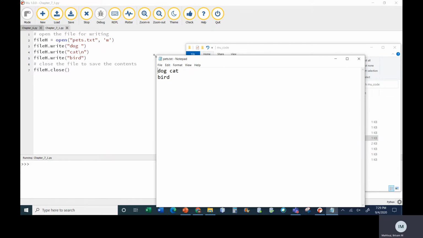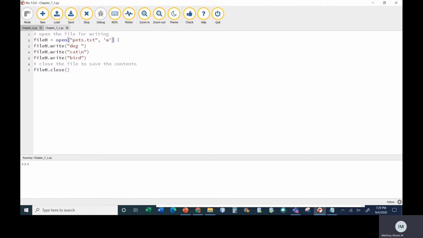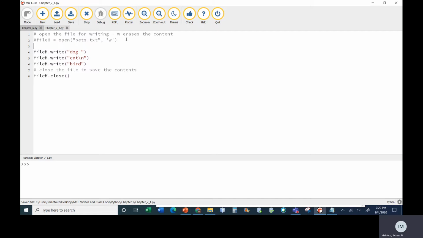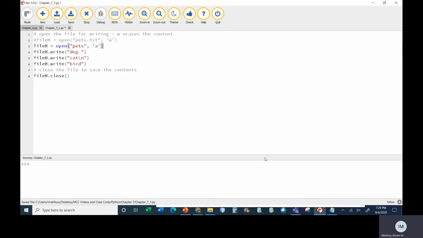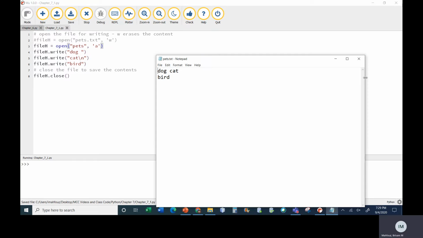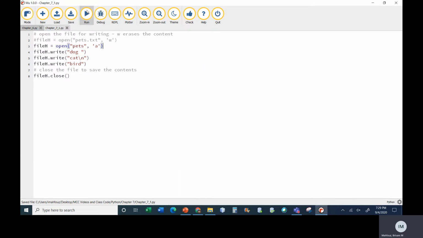Notice that it erased the contents. Why? Because I used W. So when you use W, W erases the content. Okay. Now, what if I wanted to append to it? Instead of using W, what I'm going to do is use append. If I use the flag A, it's going to append to the file instead. Let's close the file. Let's run our program.